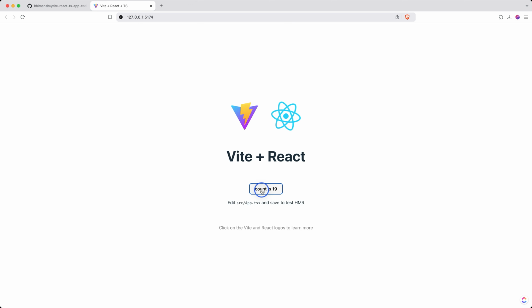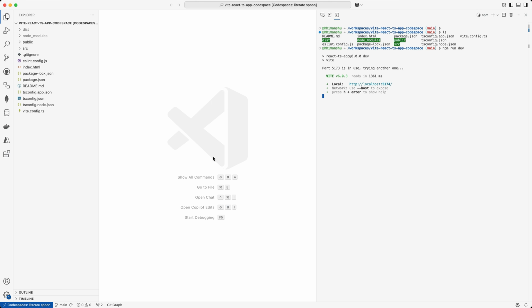So I can run the app from here as I was running it from GitHub Codespaces in the browser environment. So this is how you can connect to an existing GitHub Codespace for an existing repo that is already active.